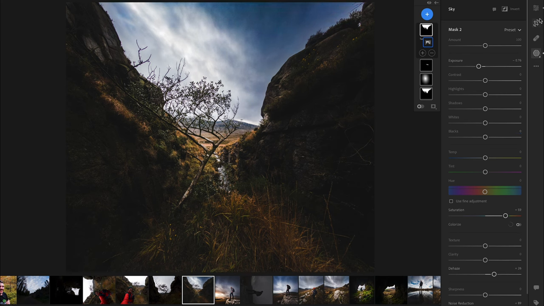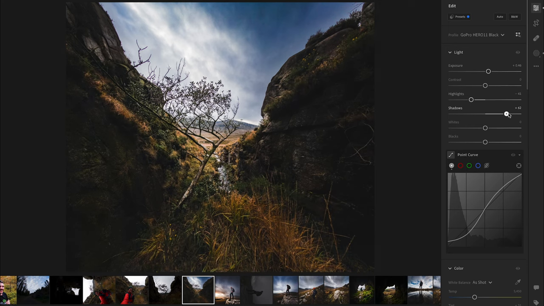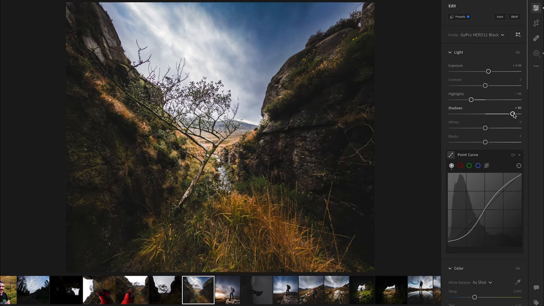Boost the saturation a bit. The whole shot's quite dark, so I'm going to bring up the shadows a bit more. Yeah, quite like that. It's not an amazing shot.